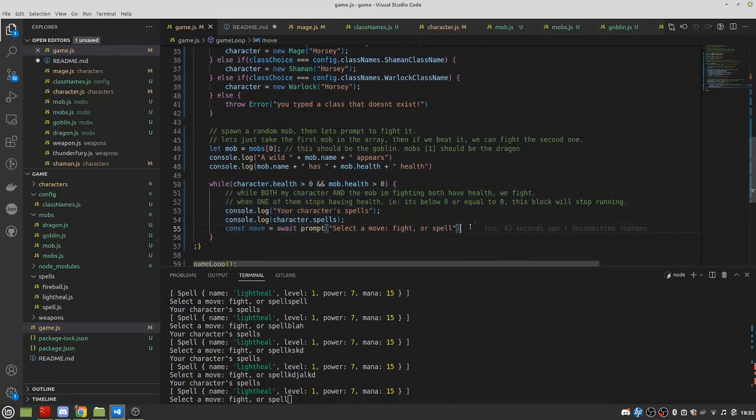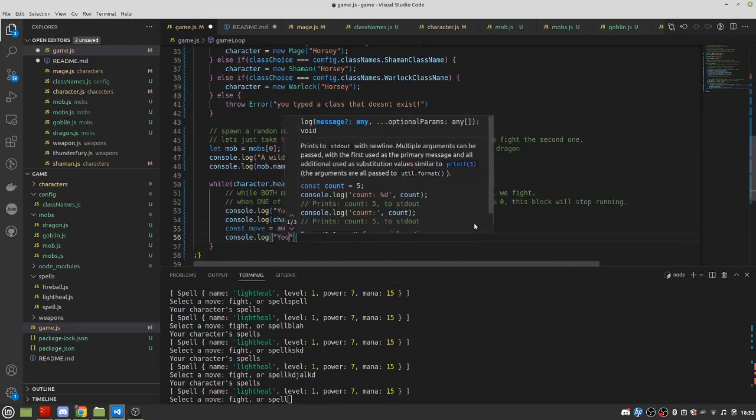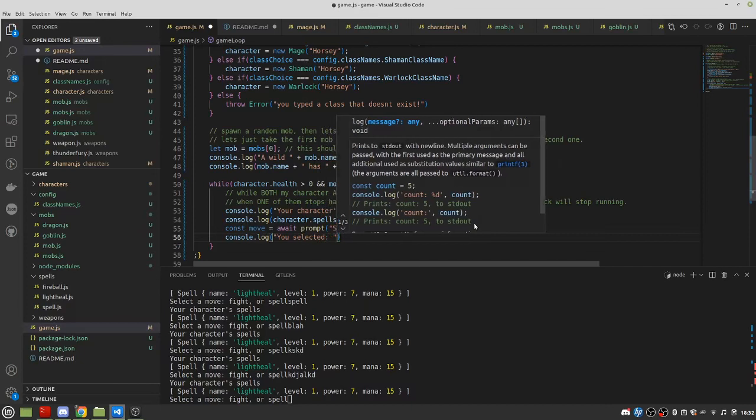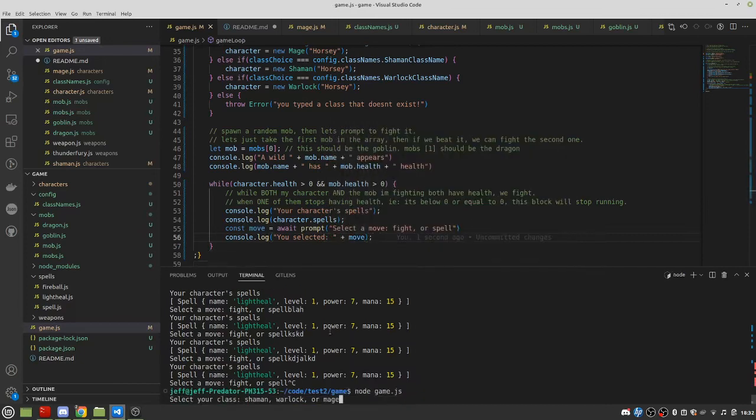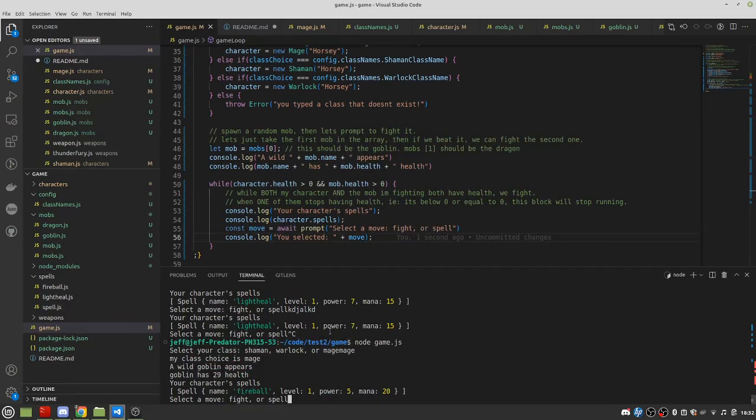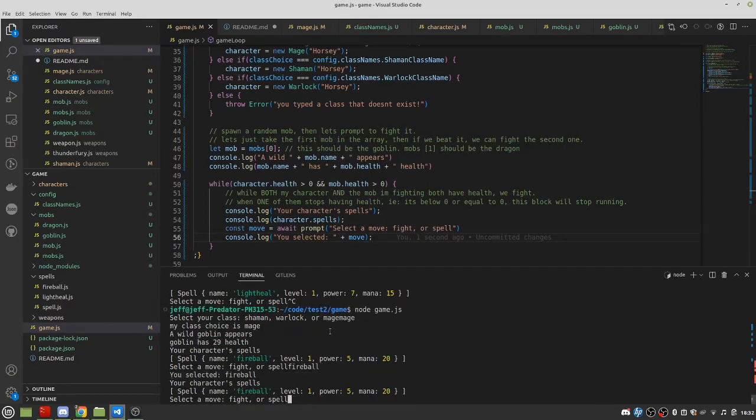So what I actually need to do now is say, I've got the move. So we can console.log, you selected move. Let's run that again. I'm going to pick a shaman. Actually, I'm going to pick a mage. There you go. I'm going to pick fireball. So you can say you selected fireball. So we have the input from the user again. We've said, you picked fireball.